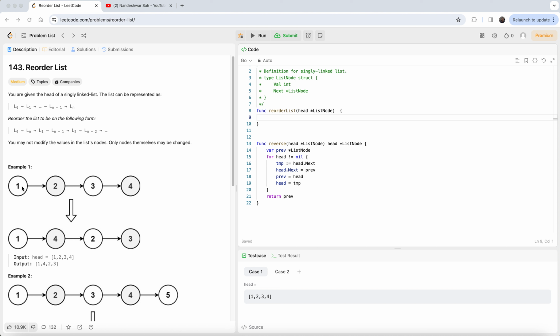So there is a list given like 1, 2, 3, 4, and we need to reorder it in such a way that we take the first item and then we take the last item. If you see the example, 1 and the last item 4, and then again we take 2 and then we take 3 here.